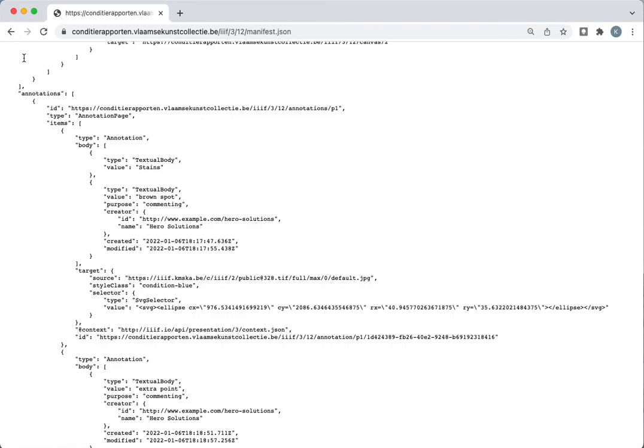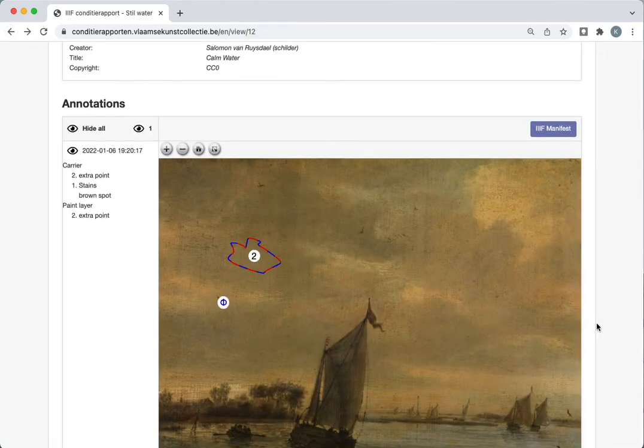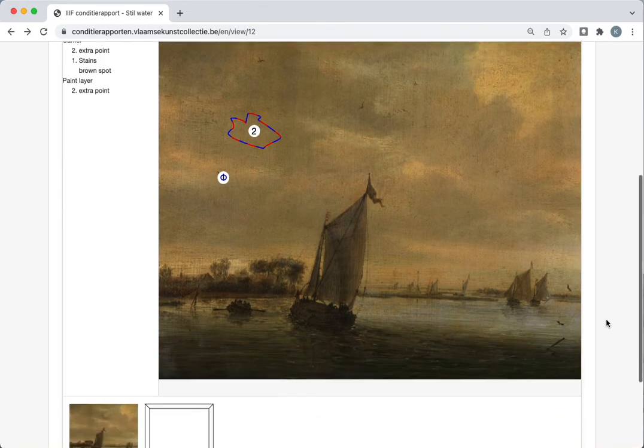Although both the manifests in version 3 and the JSON export files are IIIF compliant, they are not always displayed correctly in external viewers, so this is a point for further investigation.